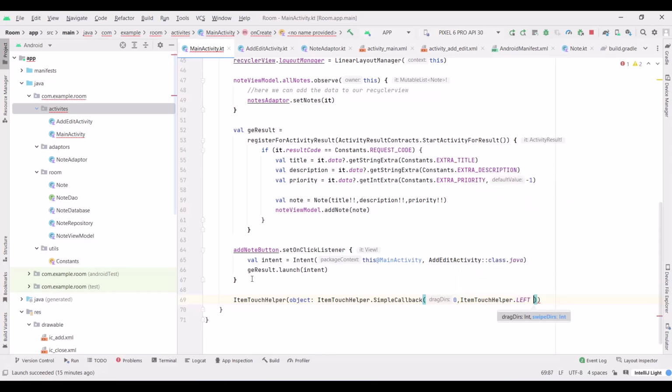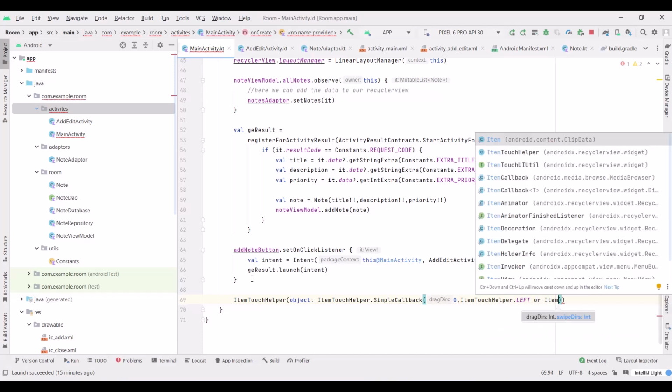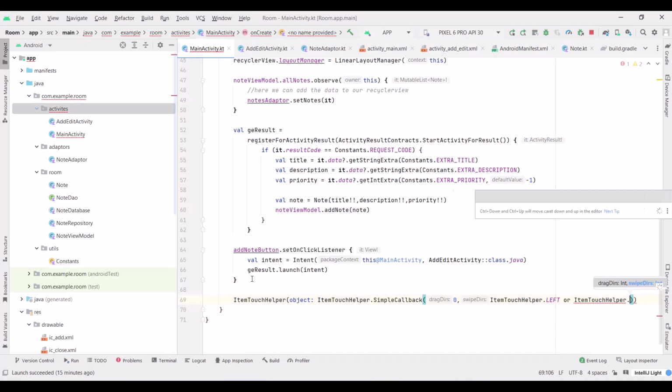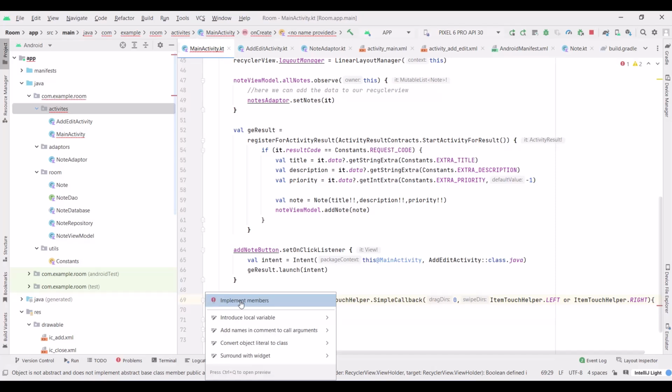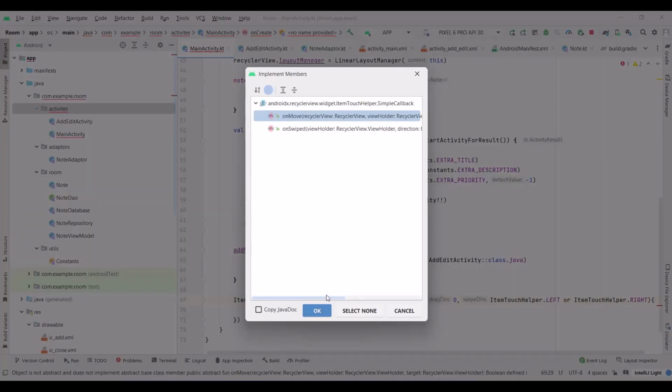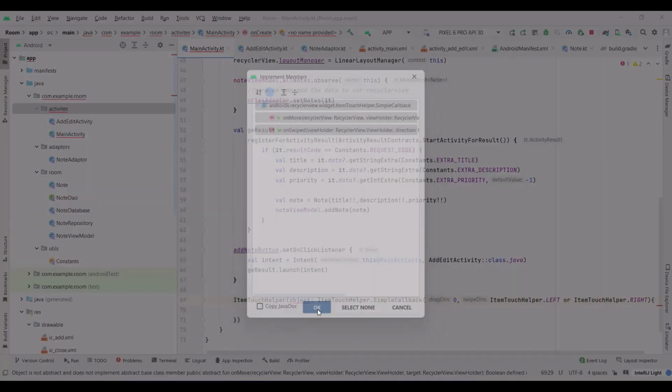Then I'm gonna type or ItemTouchHelper.RIGHT. Then outside the parenthesis of the ItemTouchHelper.RIGHT, I'm gonna put curly braces and press enter. So now we need to implement those functions in our anonymous inner class.